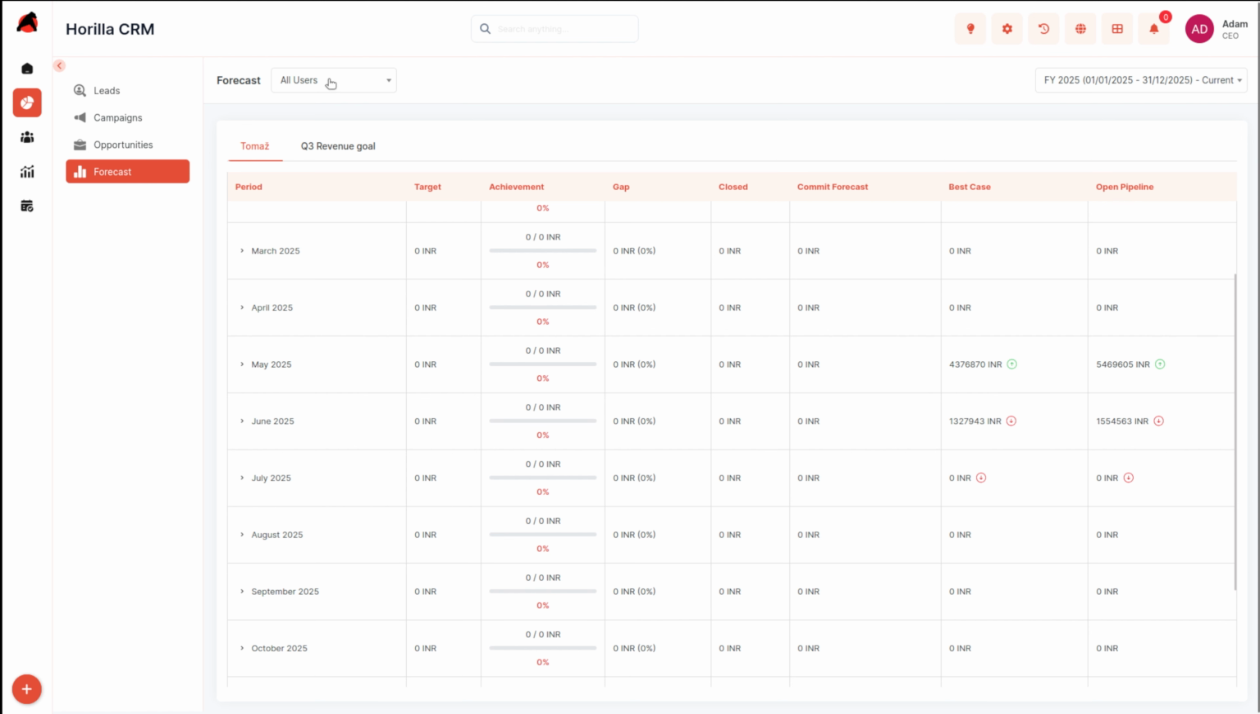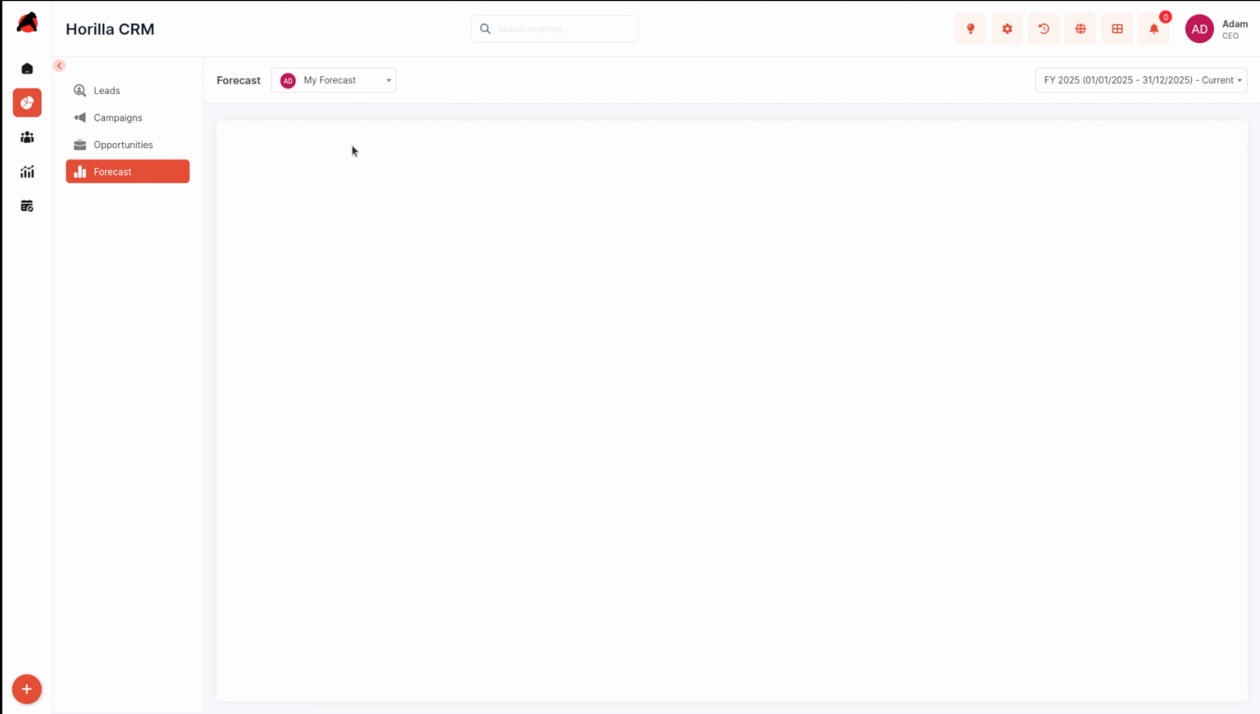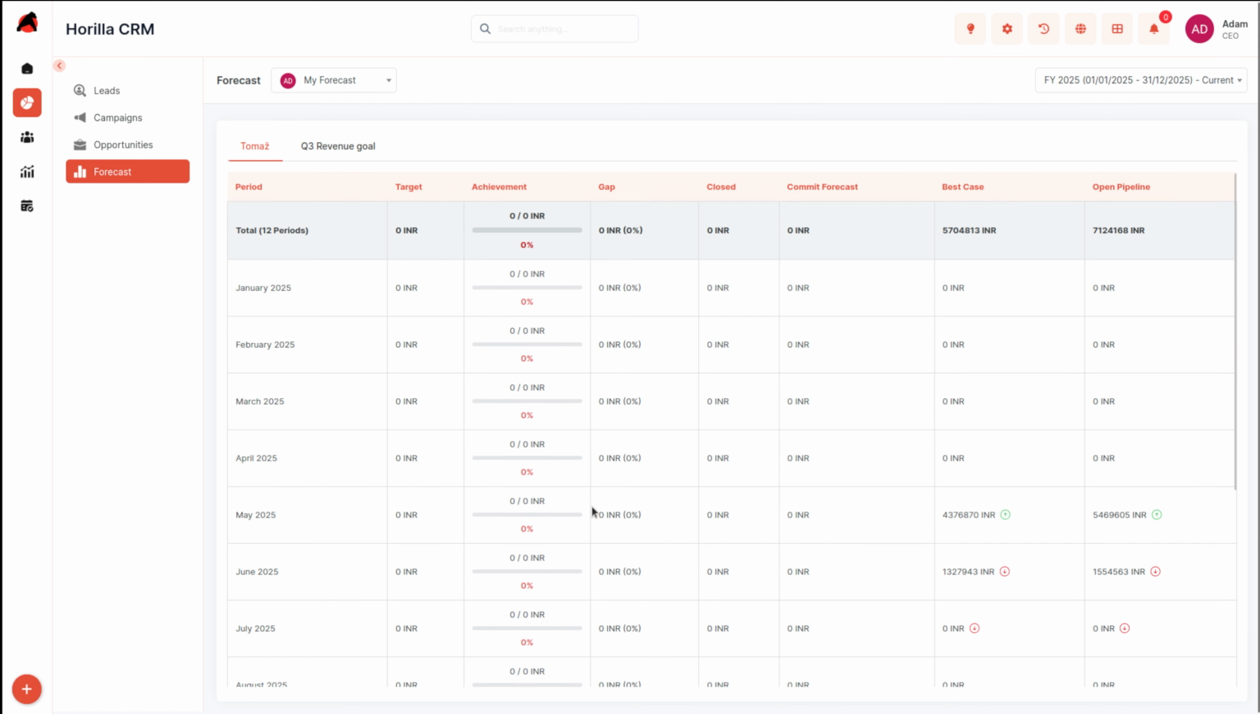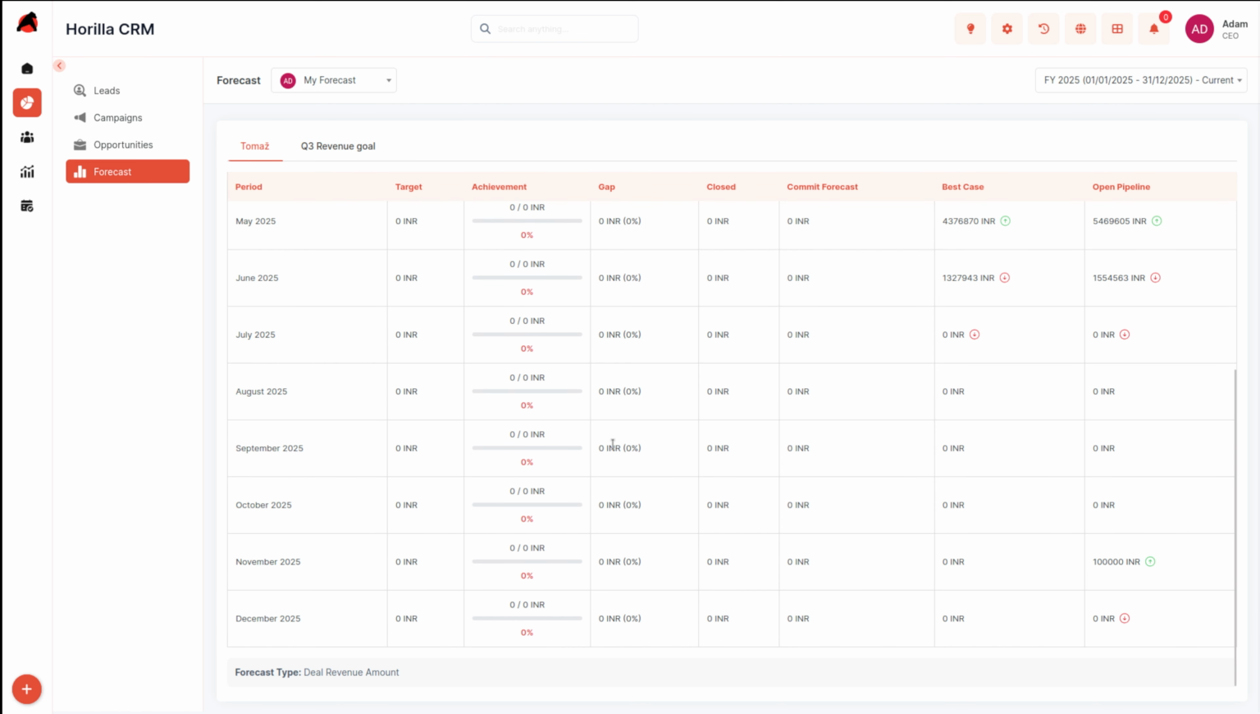That is basically what works with the forecast of all users. If you want to change it to any particular user, if you want your forecast, it will be showing you my forecast section. You don't have to expand it because all it shows is your data. So that is the Horilla CRM's forecast, which provides a powerful framework for sales performance management, and the data varies based on what you have in your DB and what you configure in the settings.